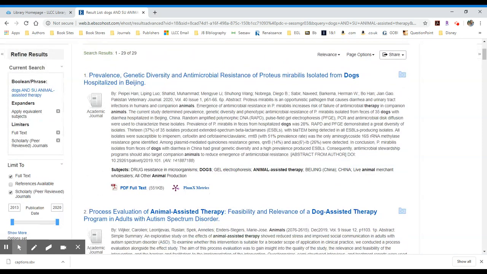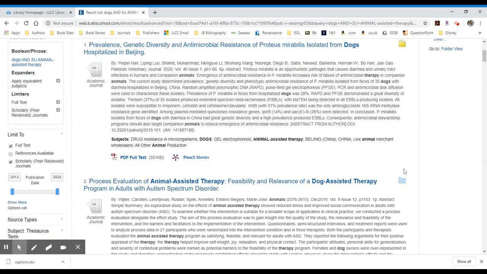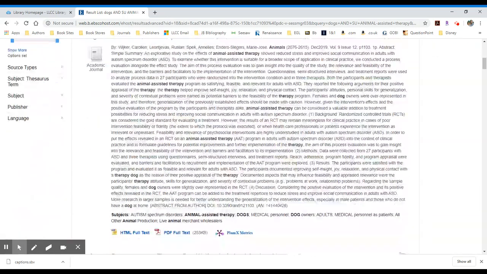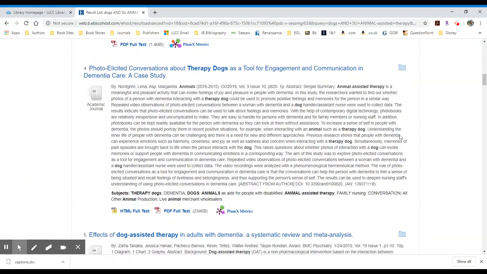What I want to do also is talk to you about if you want to look at more than one article. So of these 29, maybe there are several that look of interest to you. You can add them to this little folder. It's sort of like adding things to a shopping cart when you shop online. And so you scroll through and you add a few things as you go along. You say, that's good, that's not good.